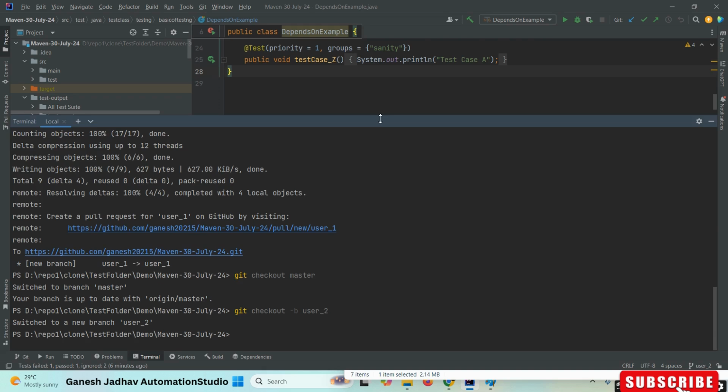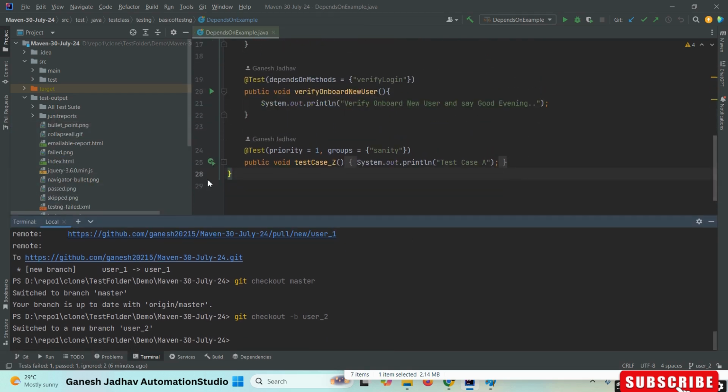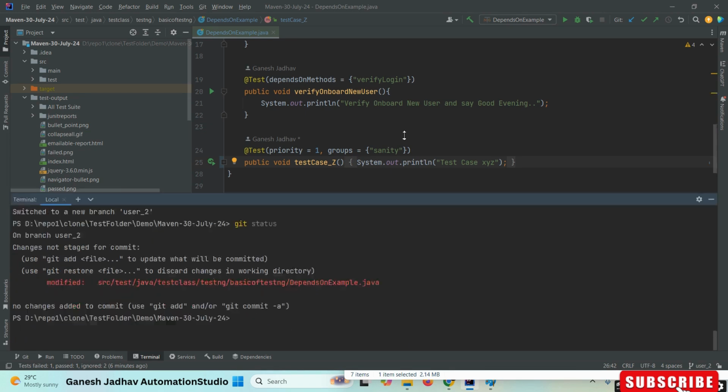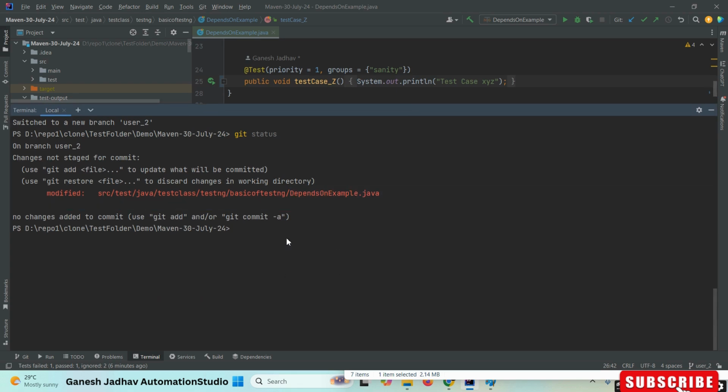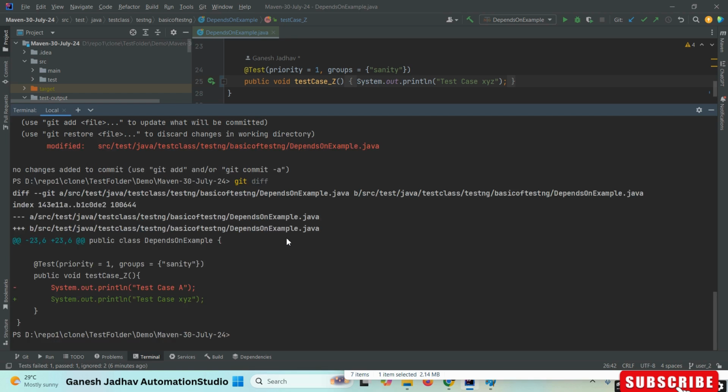Once this is done, now I'm making changes in the same file on the same line: the test case XYZ. This is the change I'm making. Let me quickly open git; the same actions you can perform, like git status, to see in which file you made changes. You can see on this file you made changes, and to see what kind of changes, you can simply use the git diff command. So we make sure these are the changes we made.